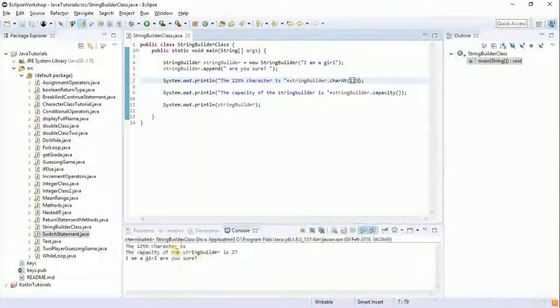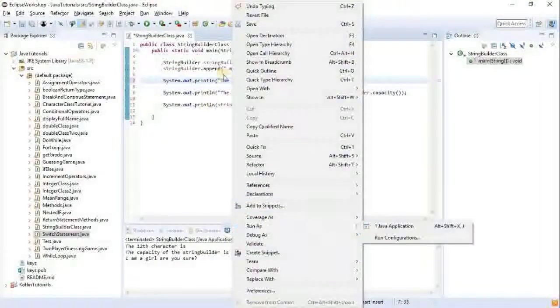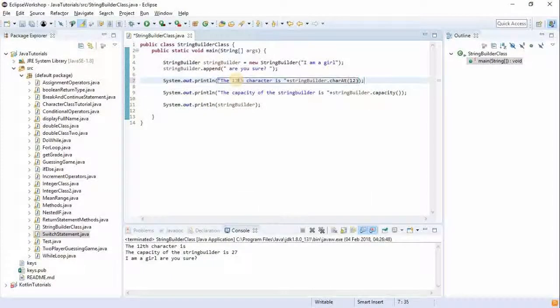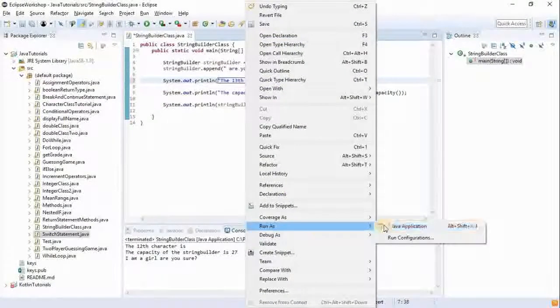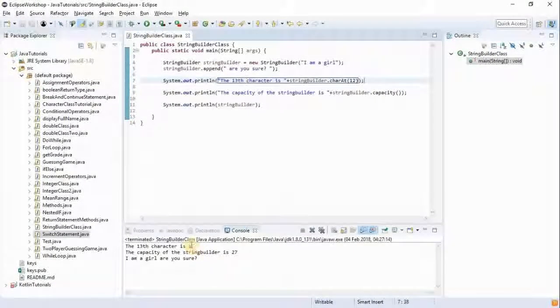Okay, now that's a space. Let's count it: 0, 1, 2, 3, 4, 5, 6, 7, 8, 9, 10, 11. This is the 11th one. Okay, 11. But then if I change this to 12, it should give us A. So I would run this. So this should change to the 13th character. Alright, so there you go. So you can use the charAt to get a particular character at a particular index.